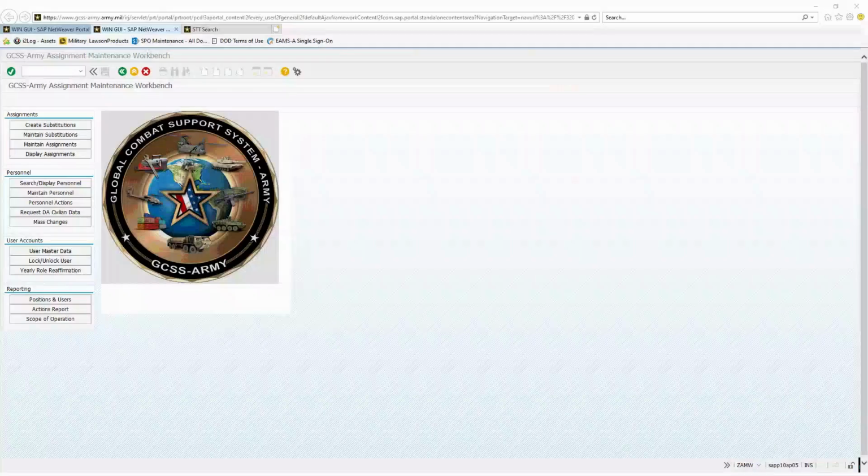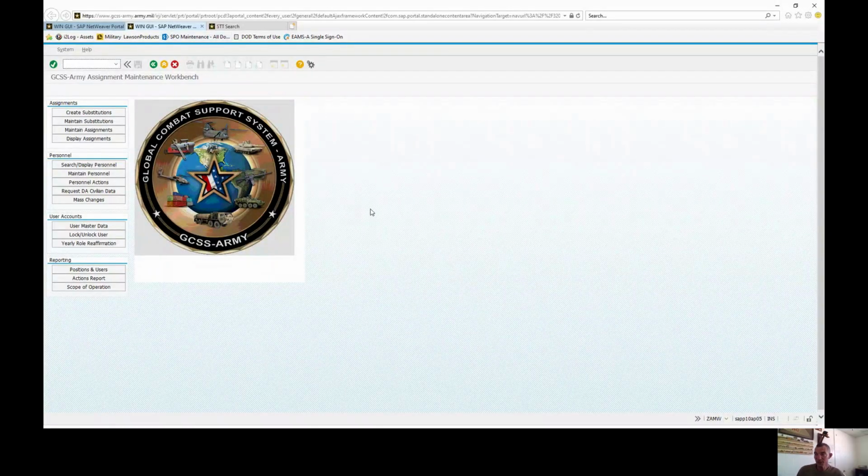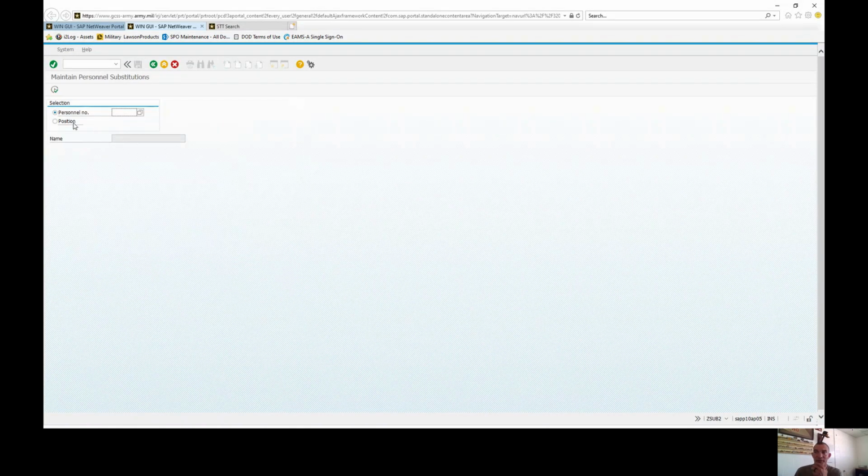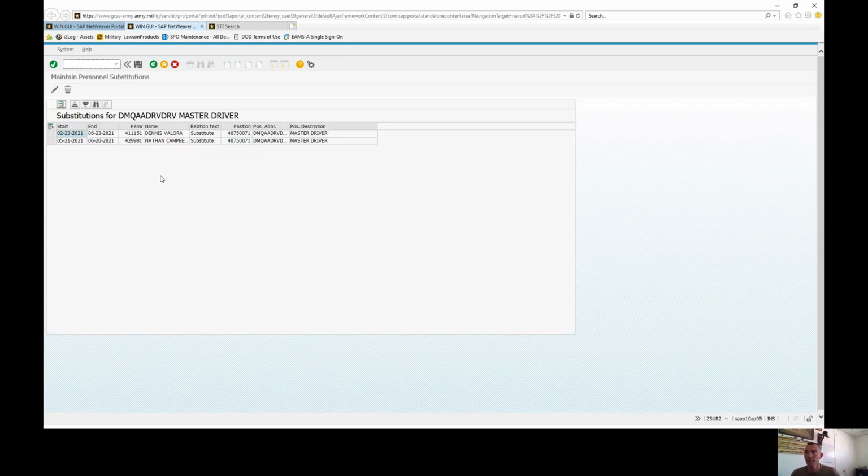Let's jump into GCSS-A. Just like the previous video, all you do is go to maintain substitutions. Instead of personnel number, you're going to go to position number. All you're going to do is type in your position number, hit execute, and it'll be for master driver. You're going to hit execute. If you look, there's two people here, myself and another, that have been substituted for the master driver role.